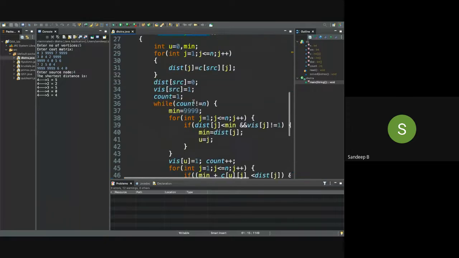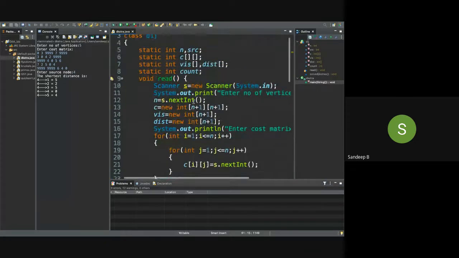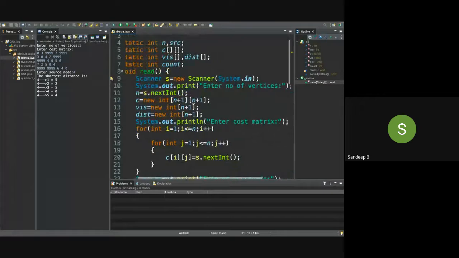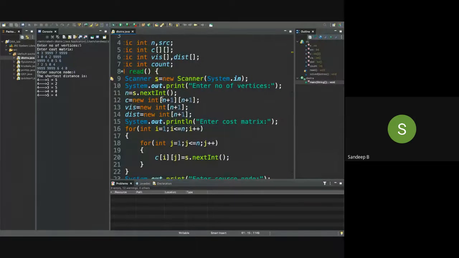I will go to the read function. This is the read function. It will ask "Enter number of vertices", s.nextInt. The integer value n you will read, and I am reserving C = new int[n+1][n+1]. This also I have explained. You will reserve n plus 1 into n plus 1 space, not n.